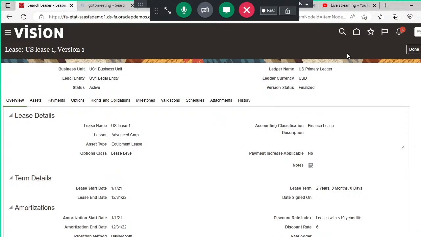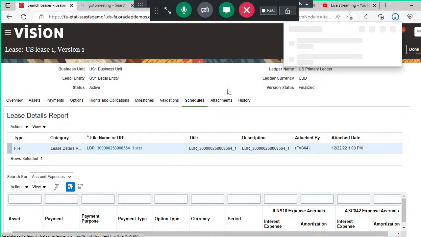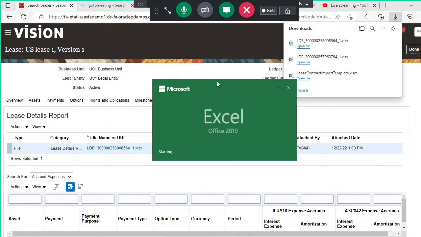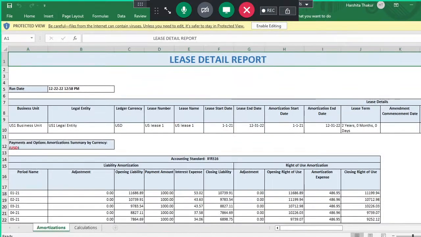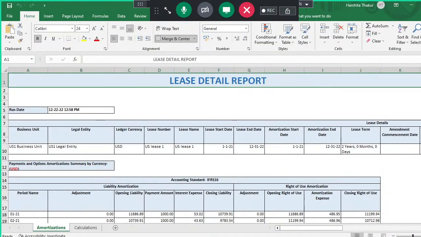So now you can see that attach lease detail report tab is not coming. Now go to schedule. You can see here lease detail report has been created. You can see the file name URL. When you click on it, report will get downloaded. So here report, just click on it to open. So this is our lease detail report in your editing, and you can view this report.